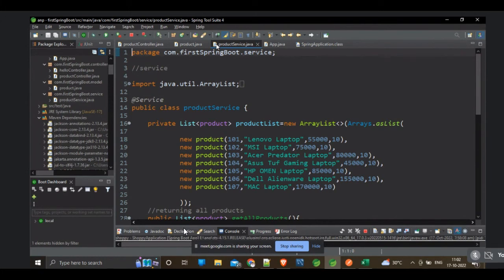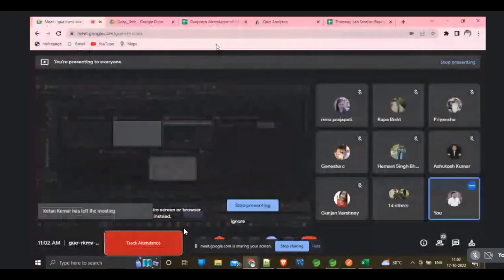So yeah, let's start the Spring Data JPA. To start the Spring Data JPA, we have to discuss some theory about it. After discussing the theory, we can start the implementation.